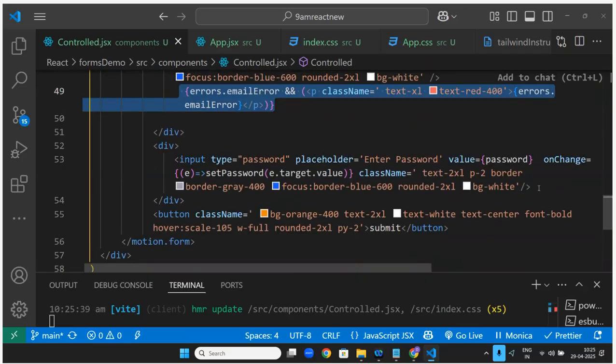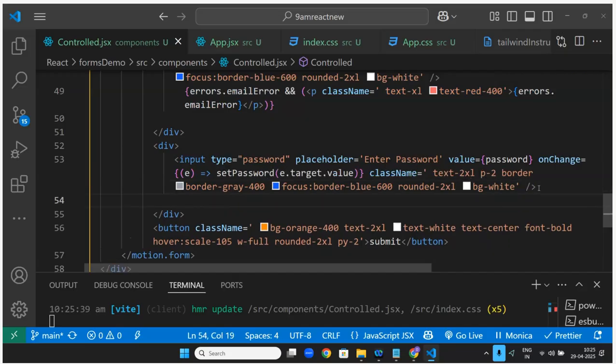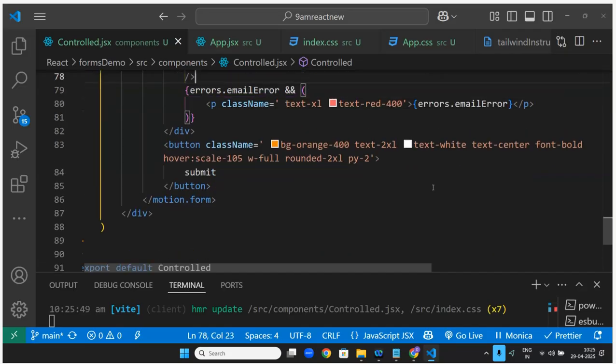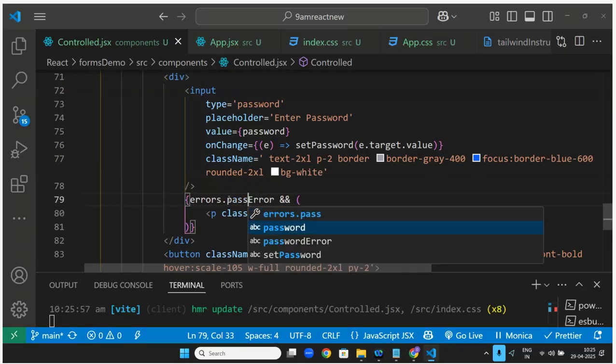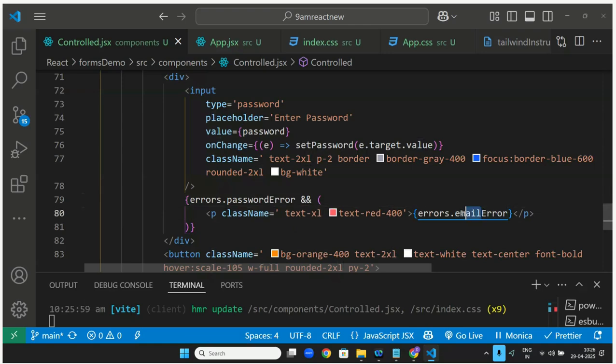Are you all getting my point? If you understand any kind of forms, you can make the forms more and more complex. Password error.